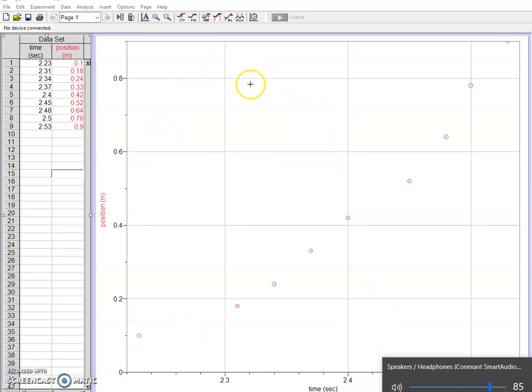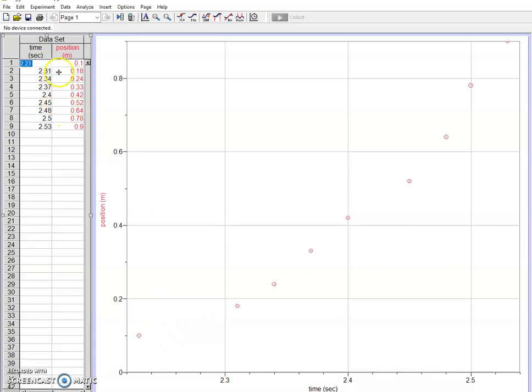Yesterday we were working on our lab and we collected data for a tennis ball dropping 1 meter. This is what your data might turn out to look like. Now, I had a cell phone timer going in the background and my tennis ball started dropping at 2.23 seconds. If you started at 0, you can skip this first step I'm about to show you.